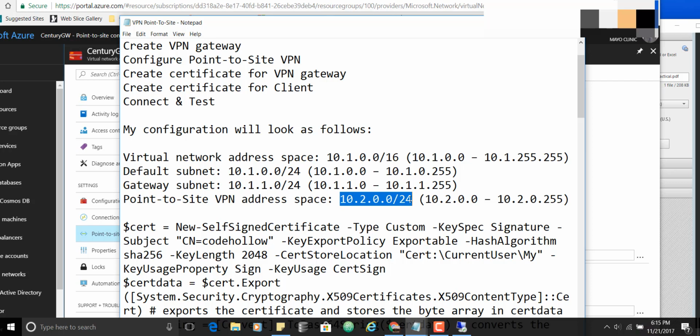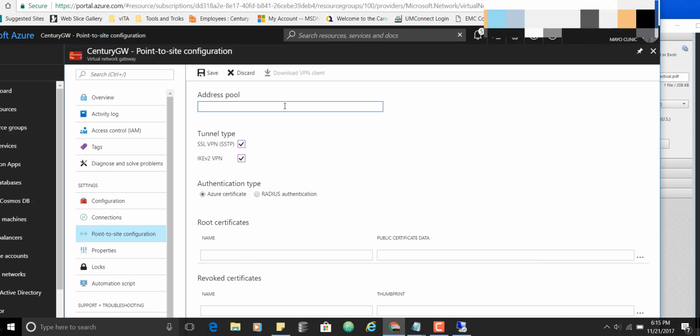Now you can use anything you want here. You don't have to use this. This is the range of IP addresses that will be handed over to someone that is connecting from outside. If I really don't want anything closer, like 10 dot whatever, I can actually go ahead and use 172. For example, I can come over here and say I'm going to use 172.16.5.0/24. It's totally your call. It doesn't have to be anything specific.